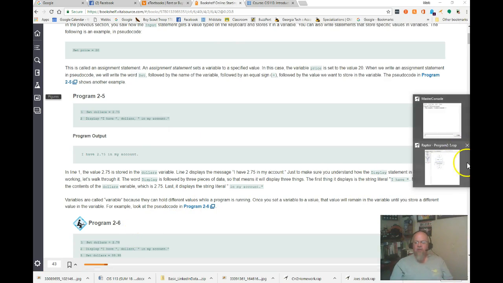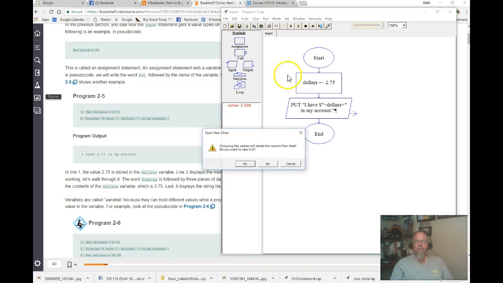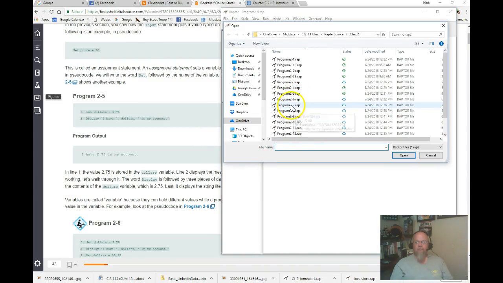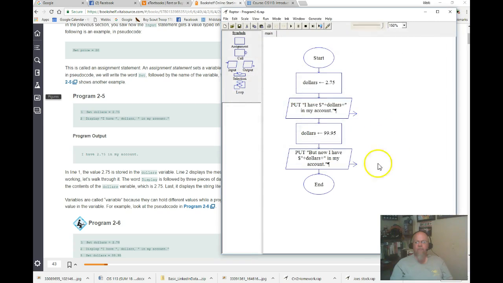We take a look at 2.6. And again, we basically put dollars. We set dollars at 2.75. We then have, I have that many dollars in my account. Then I change dollars to 99.95, but now I have this many dollars in my account.